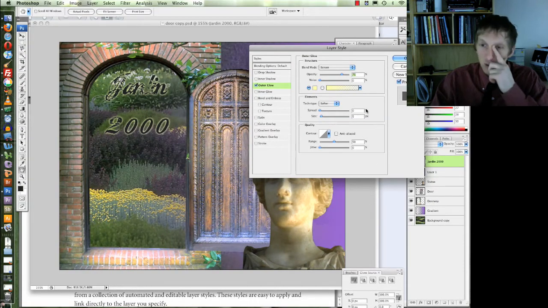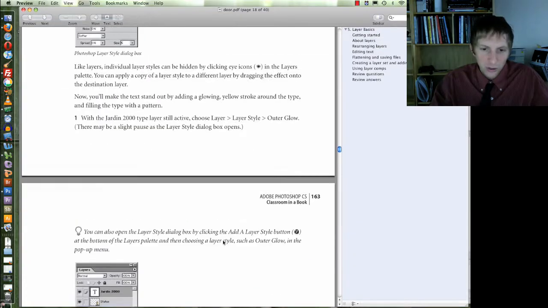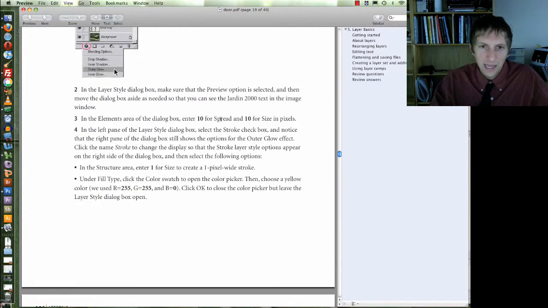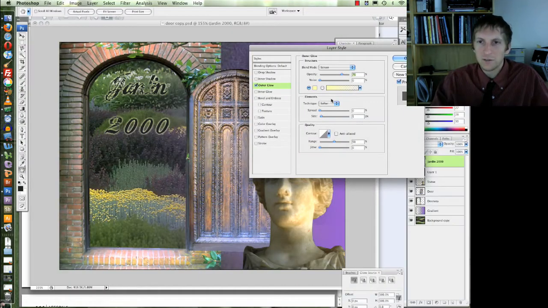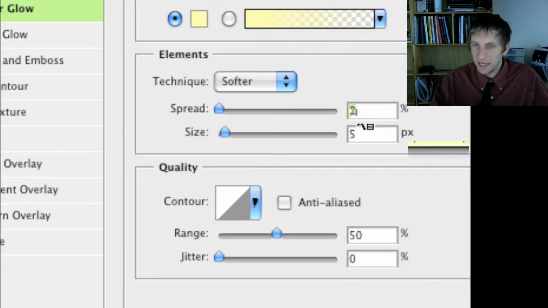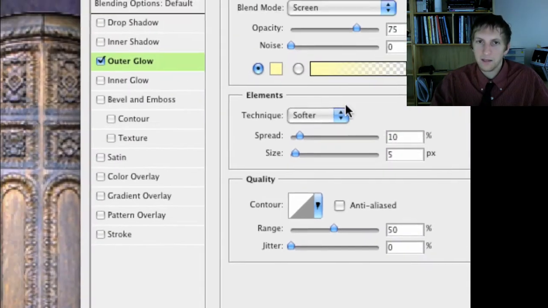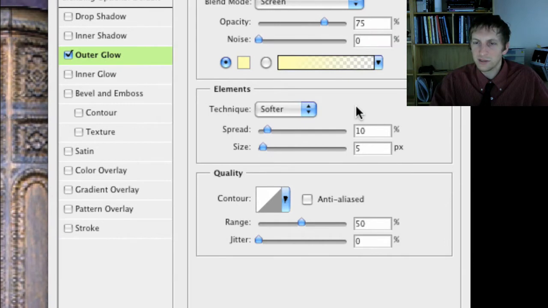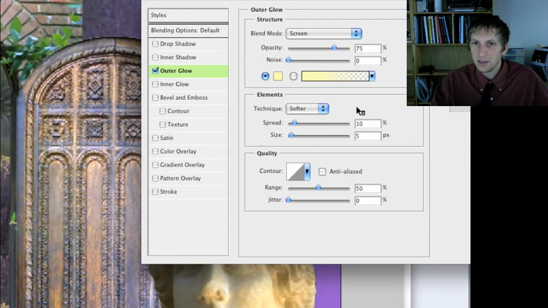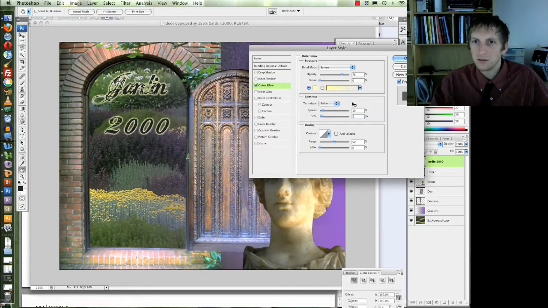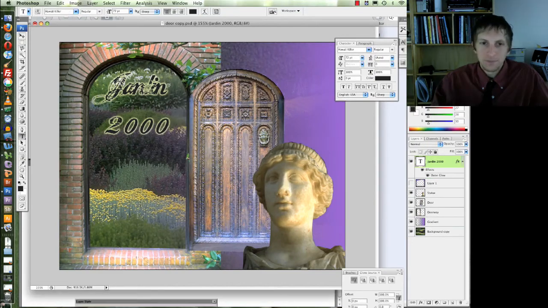Now the directions say to do an outer glow of, I think it was 10. So a spread of 10 and a structure area of 1. So spread right here is 10. And you can choose softer, that's fine. And then we should be good.